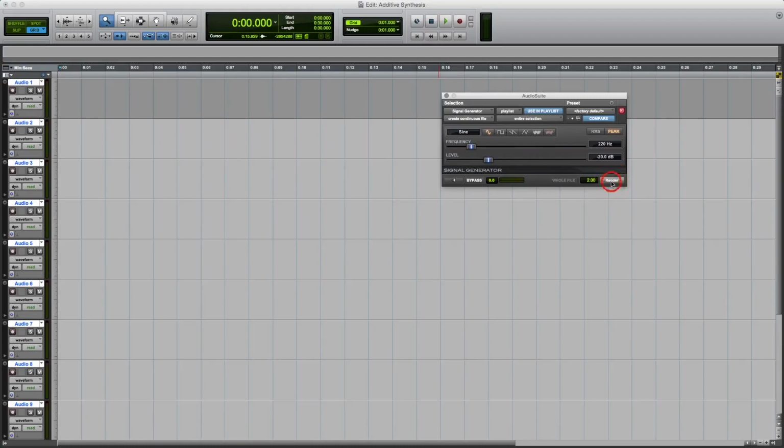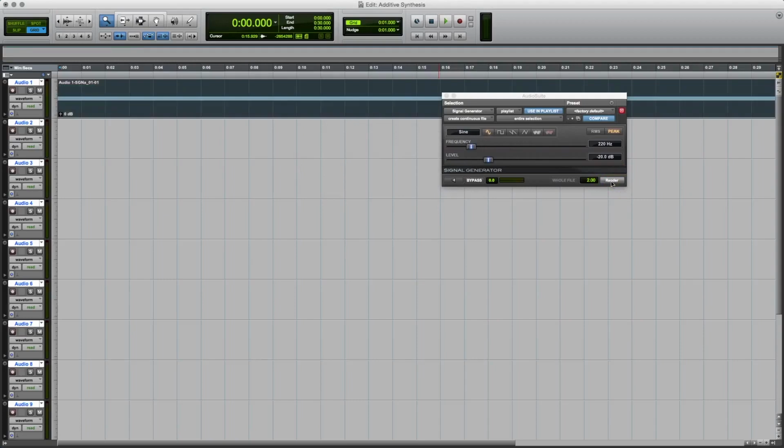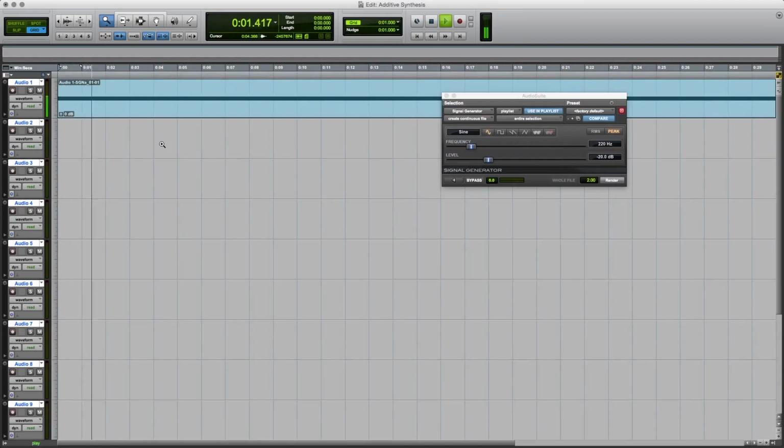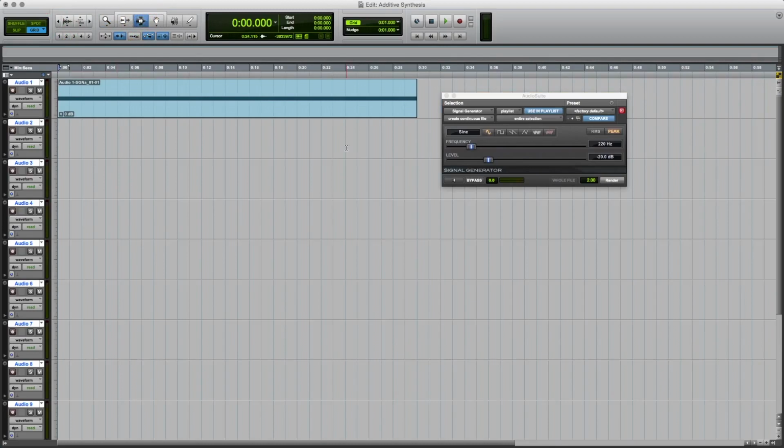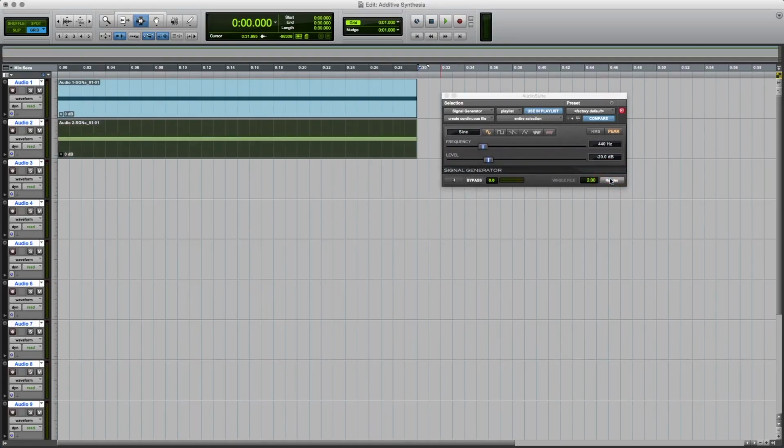So let's make that. So we've got 220 Hertz there. Let's hear it. Okay, that's good. Just going to shrink that down a little bit because it makes it easier. So on the next one, I'm going to do the next harmonic, the second harmonic, which is twice 220 Hertz. So it's 440 Hertz. So here we've got 440, 220, and both together.